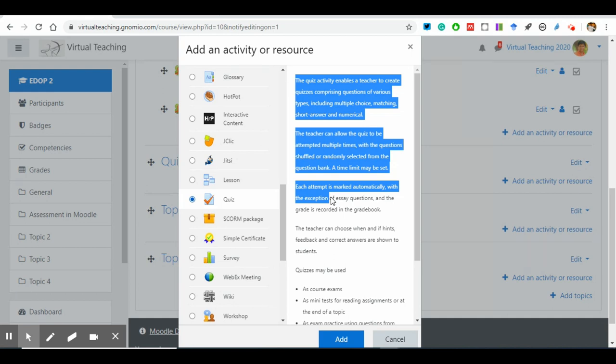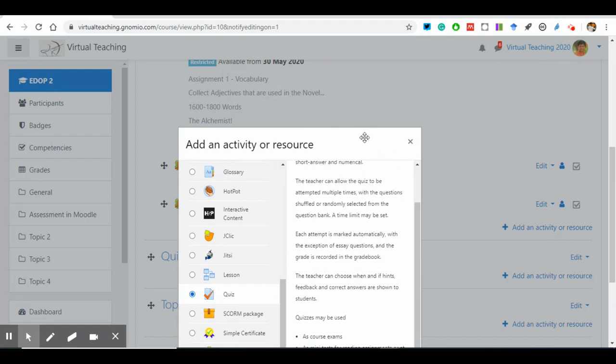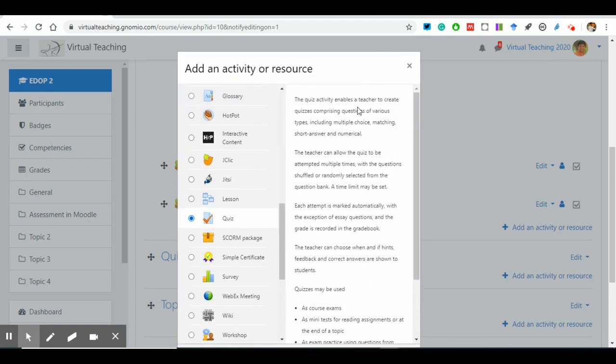You can log in, but you're going to do all these things that we are doing on the browser or the laptop. Moodle can also be installed as software on your desktop, like a VLC player or WhatsApp Web or many softwares you are learning to use. So the quiz activity, this is an activity. The quiz activity enables a teacher to create quizzes comprising questions of various types. Now, what are the types? Multiple choice, matching, short answer, and numerical. Today, I am restricting myself to multiple choice only.